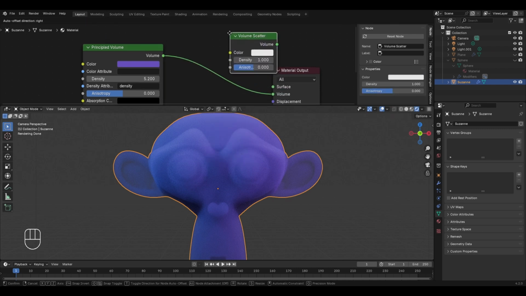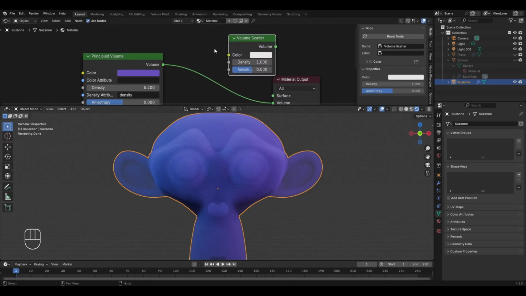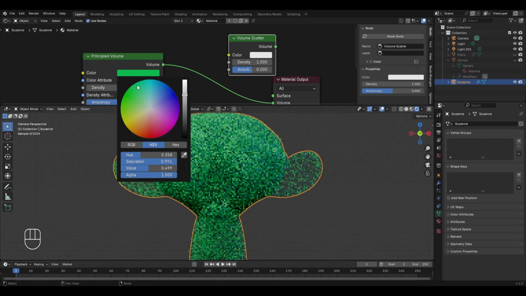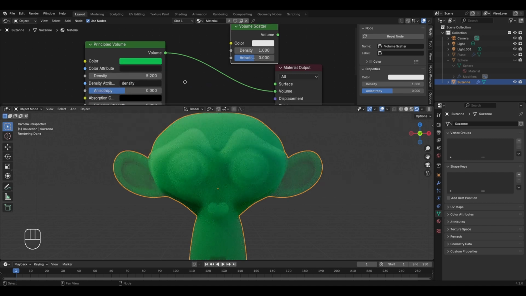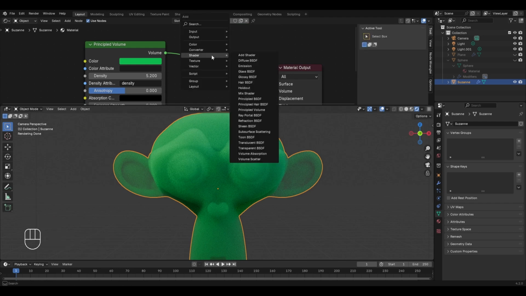We understood about this node a few minutes ago, and you can see that all these controls that you have in the volume scatter node are also available in the principled volume node. You can control the scattering color with the color option here. Then for the density, you have the density value here, and similarly for the anisotropy, you have the anisotropy value here. For now, I'll delete the volume scatter node, and now I'll add the volume absorption node by going to the add menu.